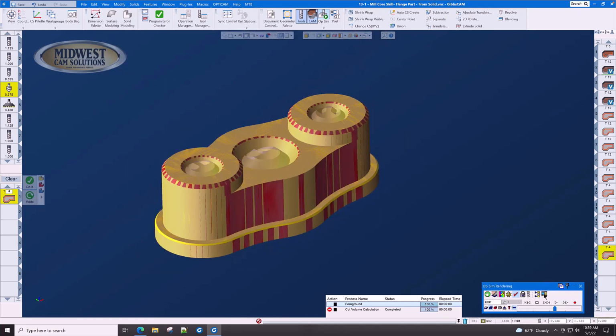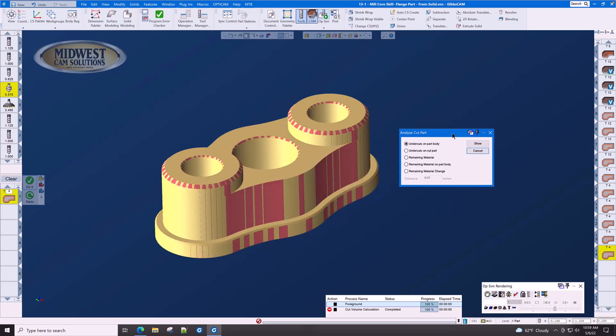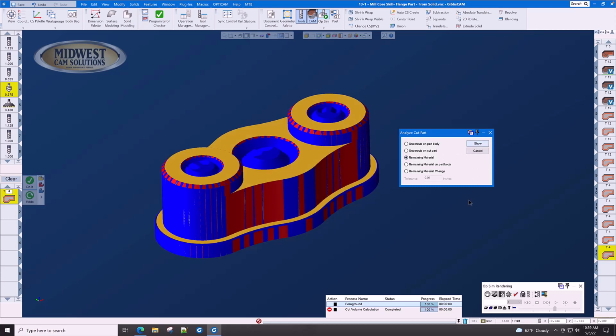And if we go to Analyze Cut Part, you can see that we have no undercuts on the part body. If we did, they would be shown in deep red. Now, let's check for remaining material. Click Remaining Material and Show. And it looks like this is okay because it's shaded blue. This is okay. This is okay. That's fine. That's fine. That's fine.